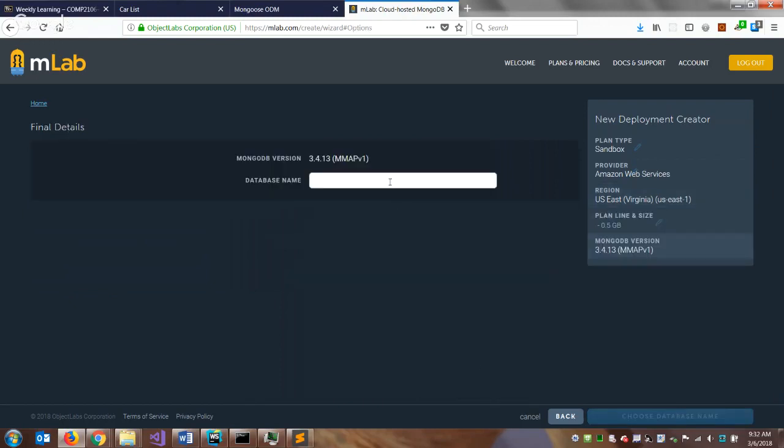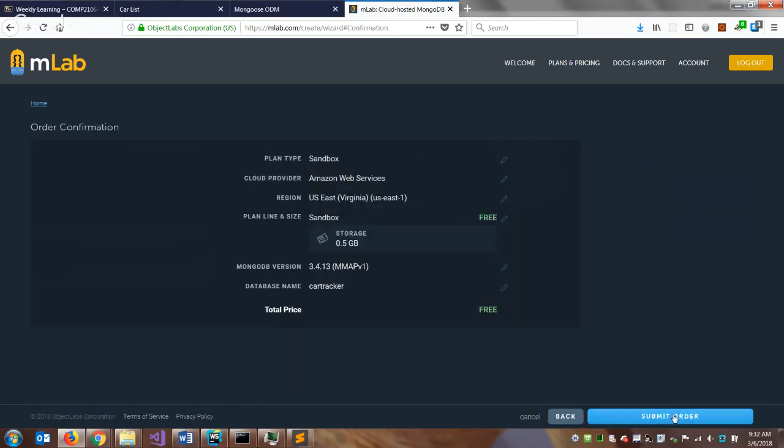And I'll click the continue button. So it asks me for a database name. Well, I'll call mine Car Tracker. Why not? That's what we're building. And I'll just click submit order. And they'll build a free database for us.